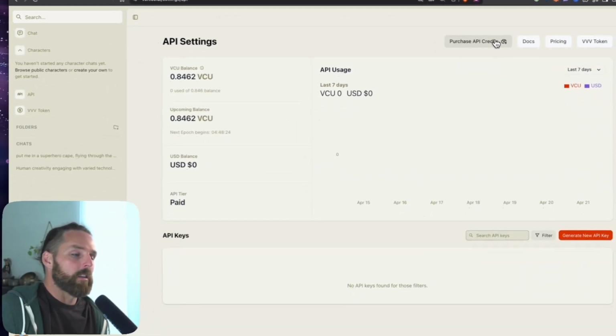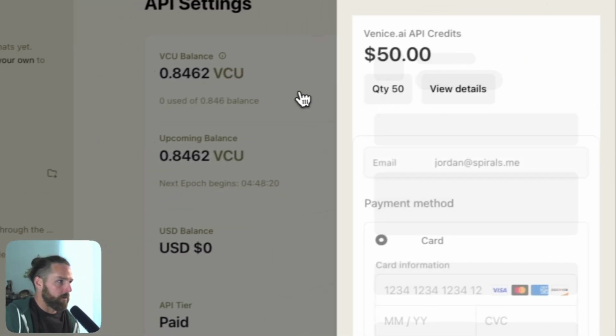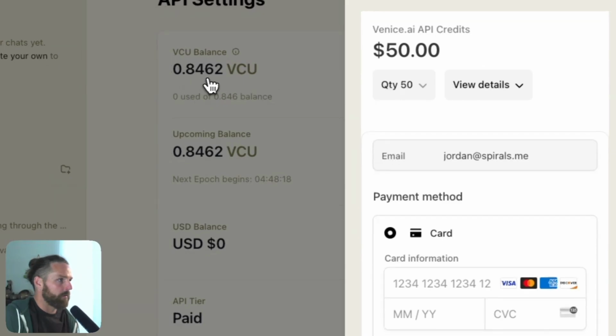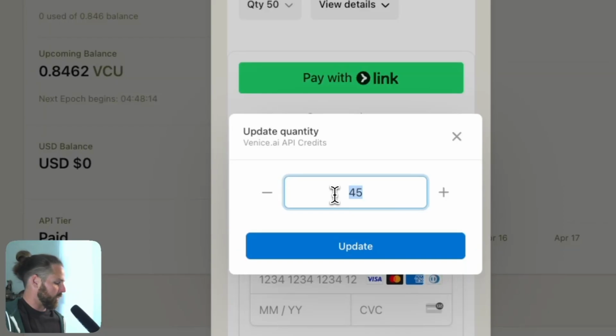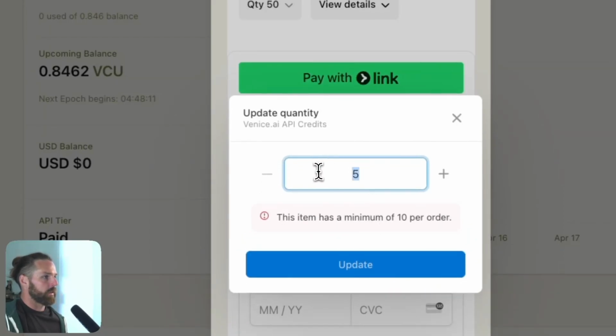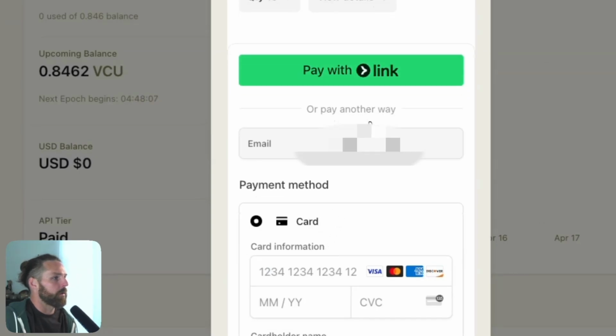So now let's continue with staking our tokens so we can use the Venice API. I want to try a little experiment here, because I've never actually bought the API credits. So that is 0.8462. I wonder what the lowest amount I can buy is. Can I just buy 5? No, it's 10. So I'm going to buy $10 of the API credits.